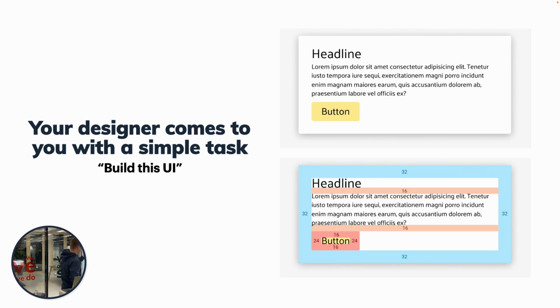And then between the headline and the paragraph, and also between the paragraph and the button, there should be a spacing of 16 pixels. Very important that this is exactly the same number. And then inside the button, the spacing in the top and the bottom, the padding should be 16 pixels again. And on the left and the right, it should be 24 pixels. Still, fairly simple UI to build.